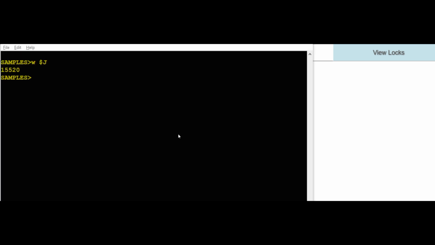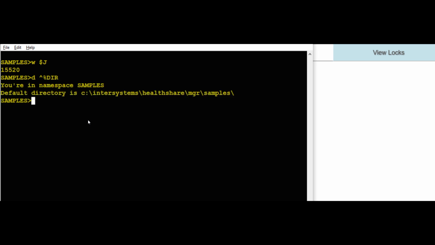We have opened a terminal and its job ID is 15520. Currently, we are in the SAMPLES namespace. If we want to know which directory the database of the SAMPLES namespace is pointing to, we have to do d ^%DIR. So we can see that the default directory for the SAMPLES namespace is InterSystems HealthShare mgr samples.